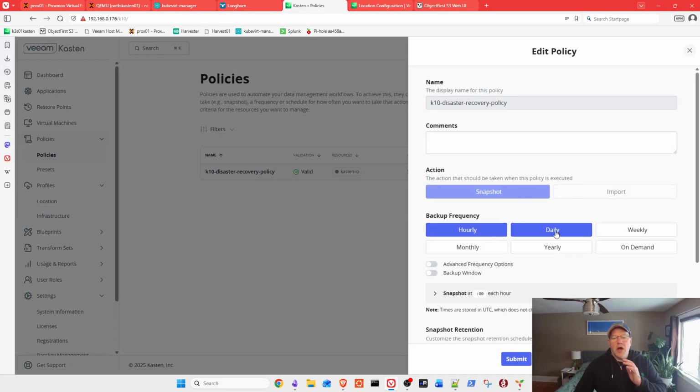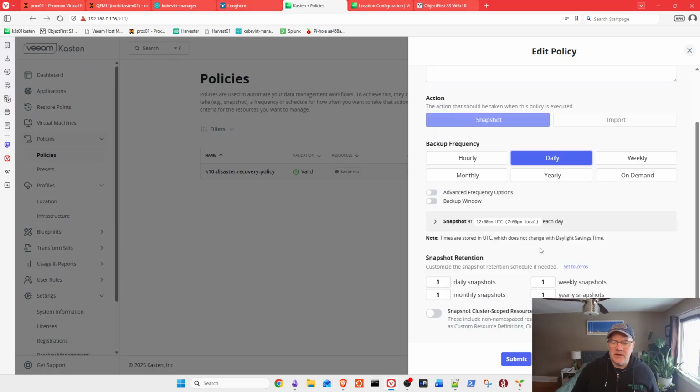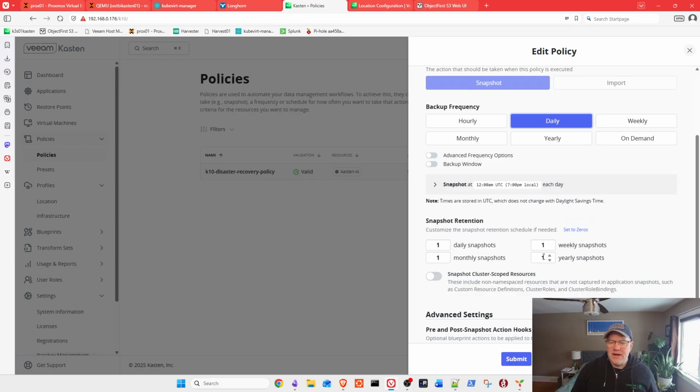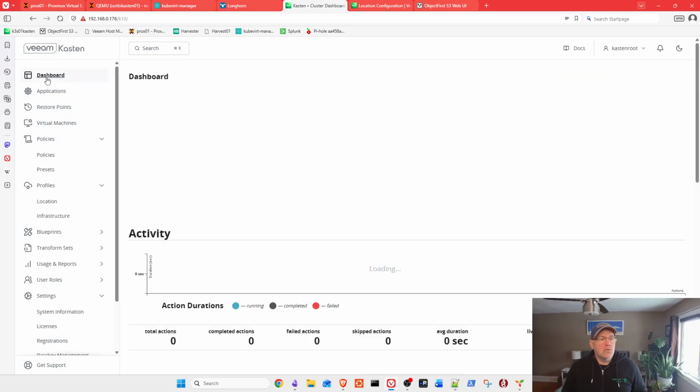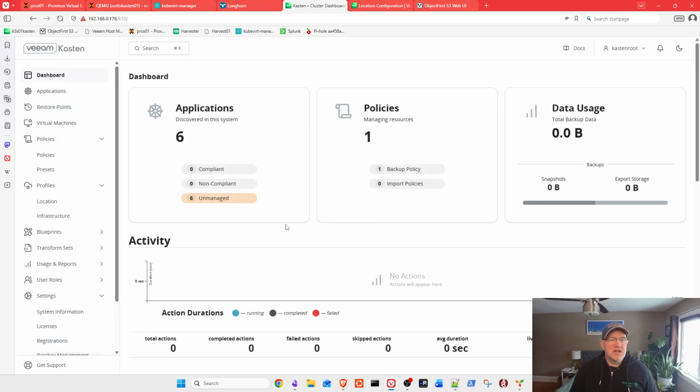This is just like a normal policy, which we'll see later. I'm going to change this to daily. Only daily, and I'm not going to have a yearly. We'll look at this later when we create a backup, but I'm just going to do this. Okay, and submit. And this will work like a normal policy. So you can go to the dashboard and you will see this pop up. It will kick in by itself, but I'm going to force it just to make sure that it works.